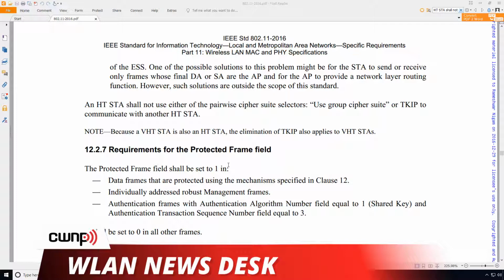Note this statement: an HT station shall not use either the pairwise cipher suite selectors, use group cipher suite, or TKIP to communicate with another HT station. Let me simplify that. An HT station shall not use TKIP to communicate with another HT station. So I've taken part of it out, but I wanted to simplify it. What this statement says is, first of all, a shall statement. A shall statement is a requirement of the standard. If a device does not implement this rule, it is not a standard compliant device.